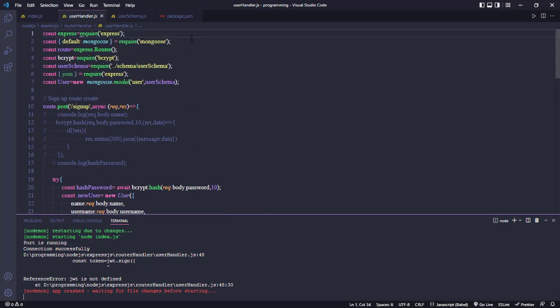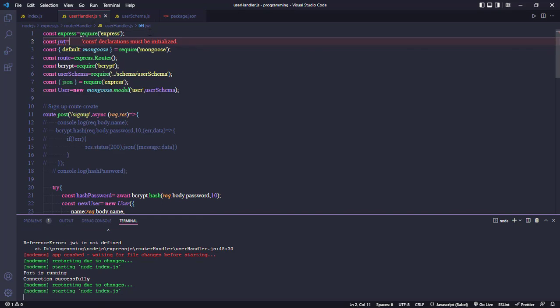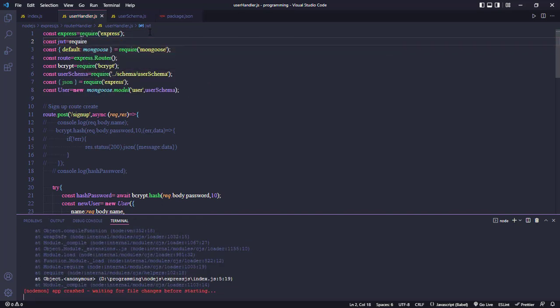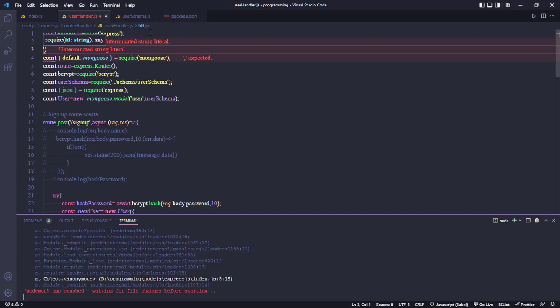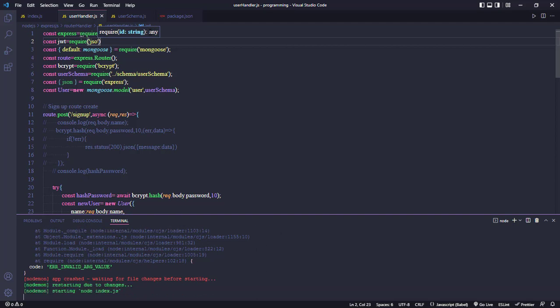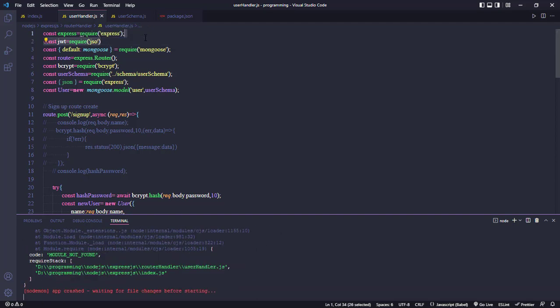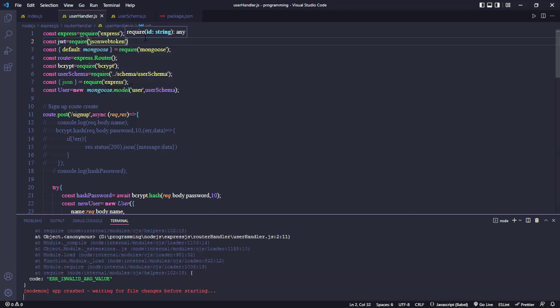Now we need to import this jsonwebtoken dependency. First, const jwt is equal to require jsonwebtoken.